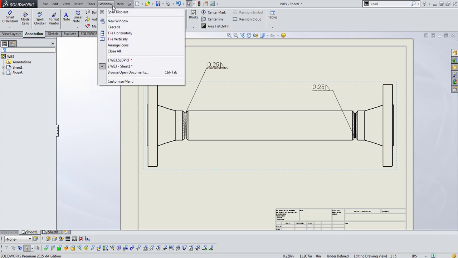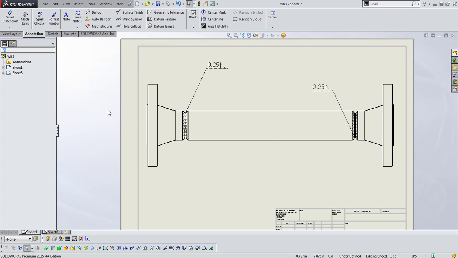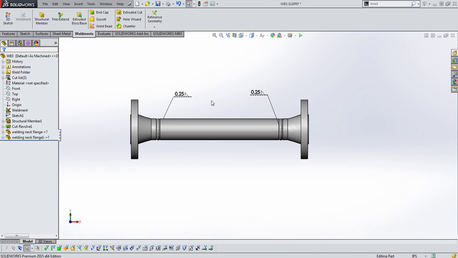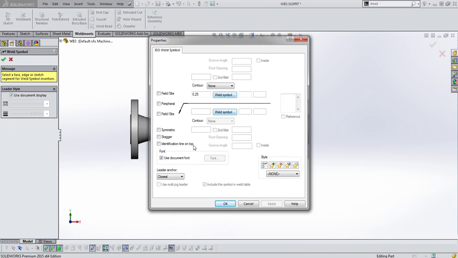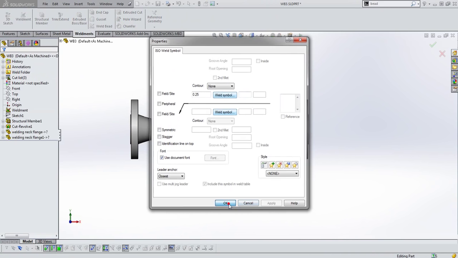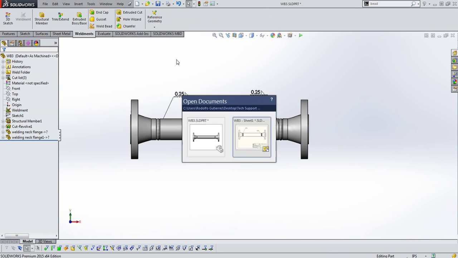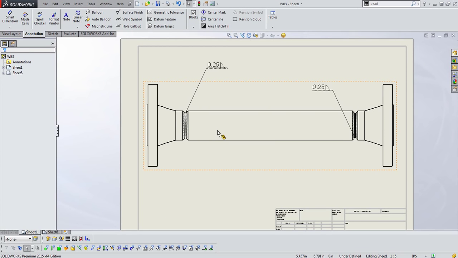You can always go back. Actually, let's do a Control Tab, which is a hotkey for browsing open windows. You can double click on your weld symbol and it brings up your property manager for that weld symbol. Okay, I'm going to hit OK. Property tab, and there you go.